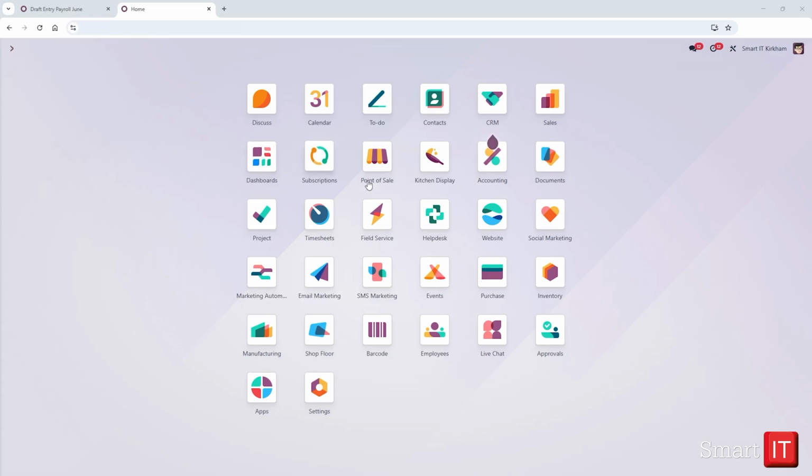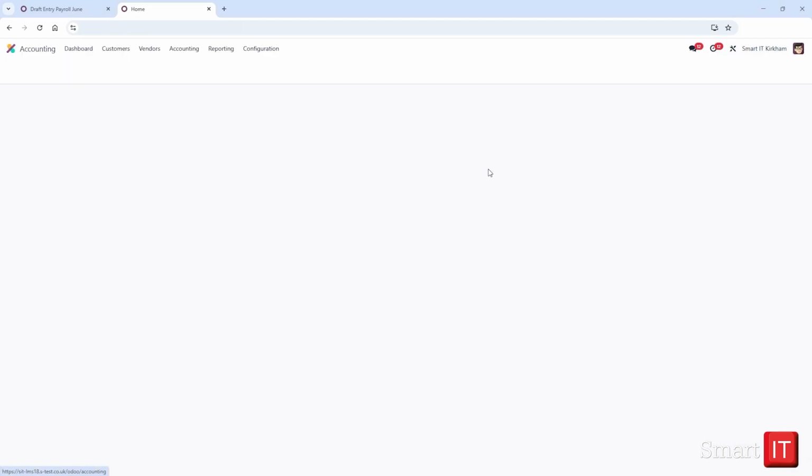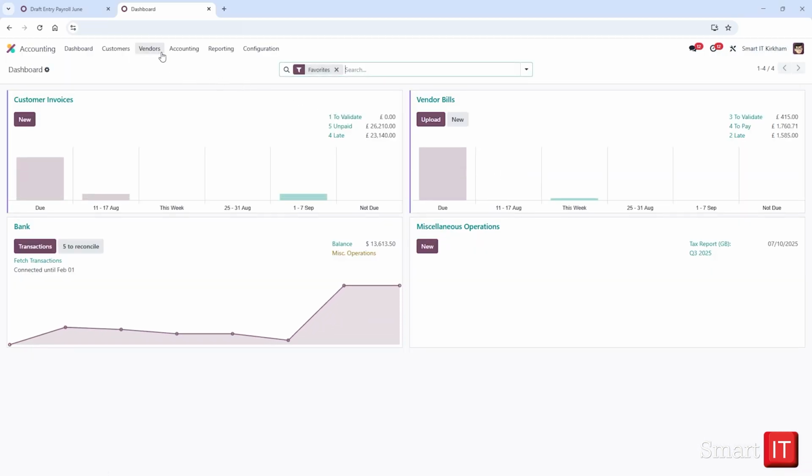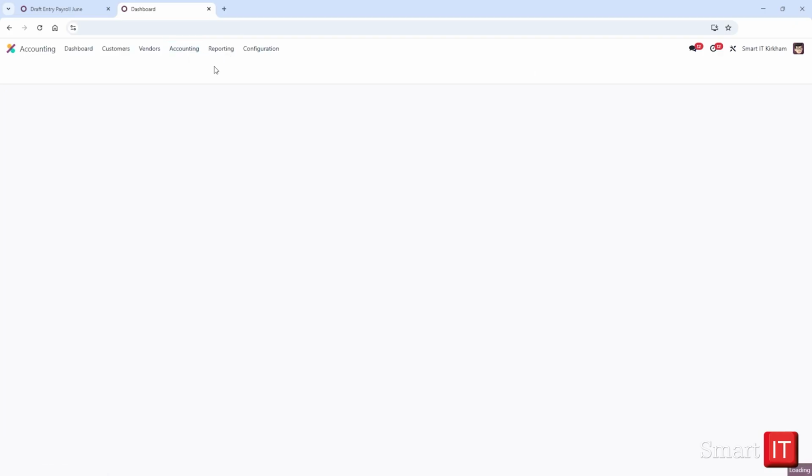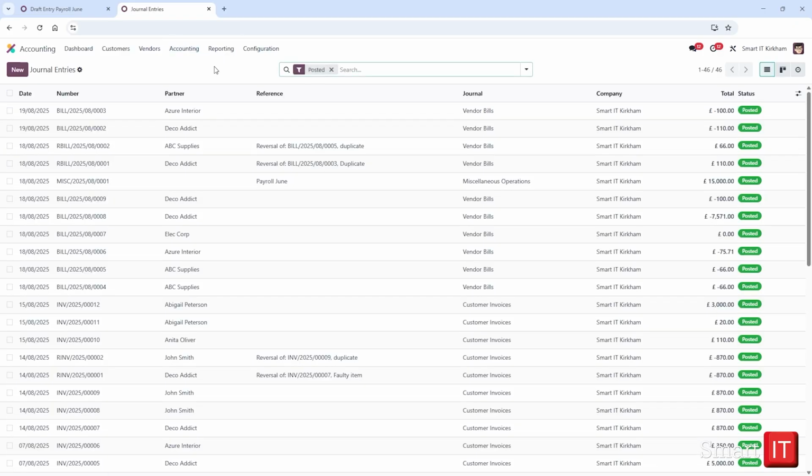Let's start by selecting the accounting icon from the main dashboard and then the Accounting Journal Entries menu. This menu allows users to access and review all journal entries in one place. One of the primary functions of the Journal Entries menu is to audit existing entries.